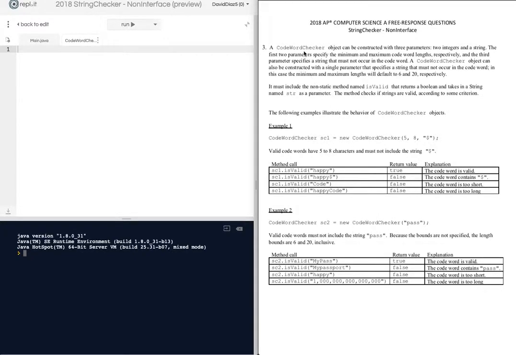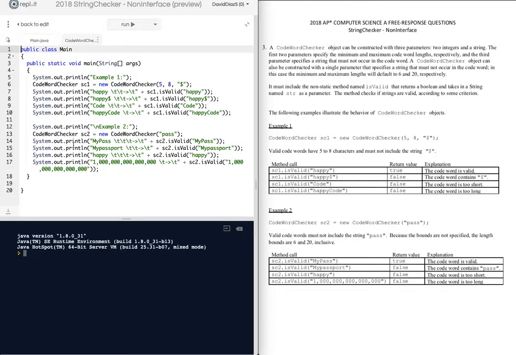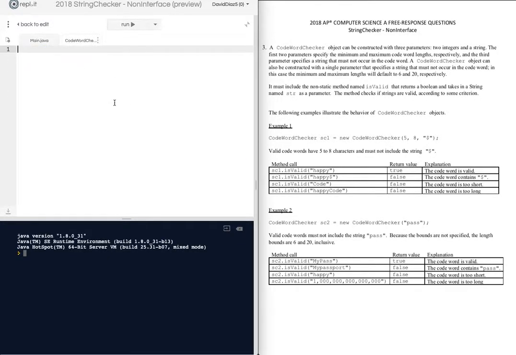A code word checker object can be constructed with three parameters, two integers and a string. Now, if you notice on your Replit, there's the Main.java that you want to ignore. This is just for testing, and in this case there's nothing here. So you're going to have to implement the entire class.